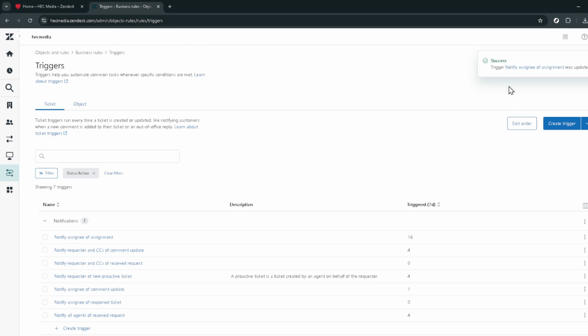A few additional tips before we close off. It's always a good idea to test your trigger after editing to ensure everything works as expected. Also, remember that clear, concise, and friendly messaging can go a long way in maintaining a positive relationship with your customers, even in automated communications. And there you have it. Changing your auto reply on Zendesk is as easy as following these steps.